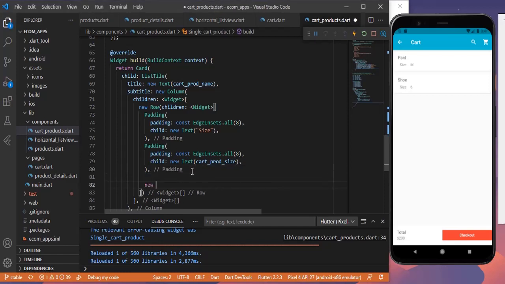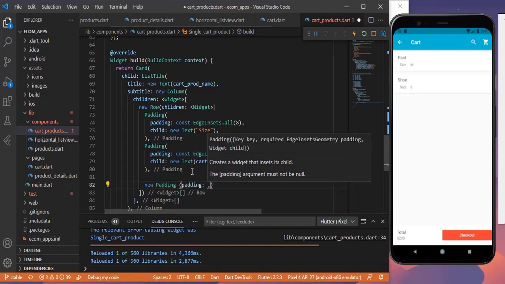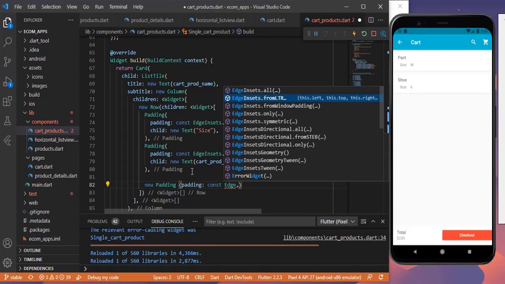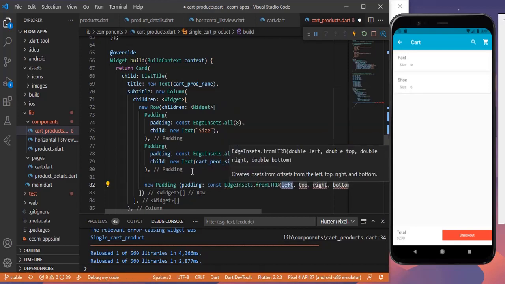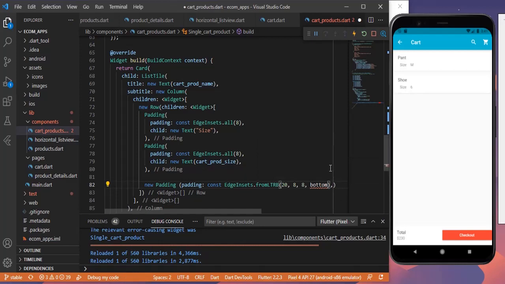Okay, so here kita akan buat new padding. So padding here kita akan menggunakan EdgeInsets.fromLTRB. So L left, top, right, bottom. So for L we use 20. For top we use 8. Yang lain semua 8, 8. Okay, 8.